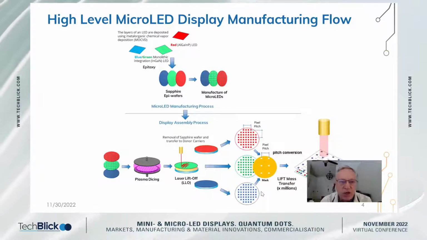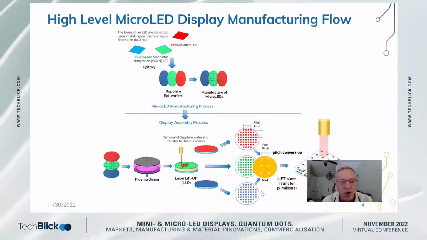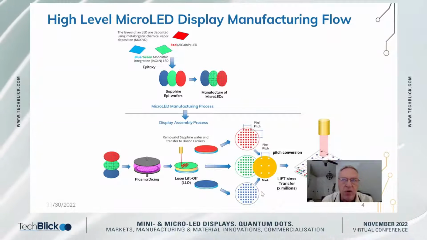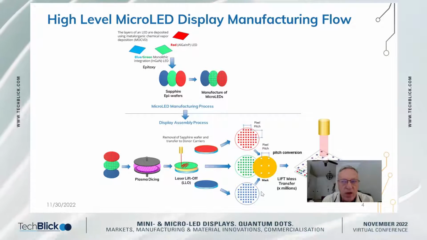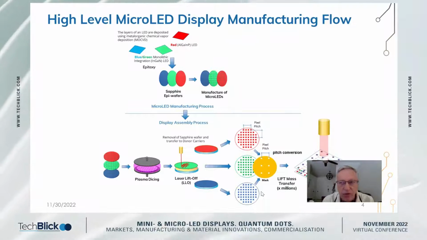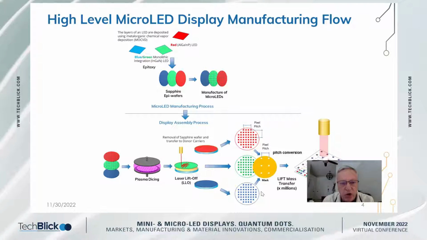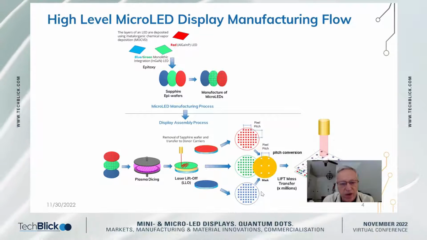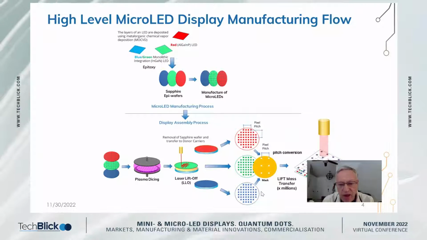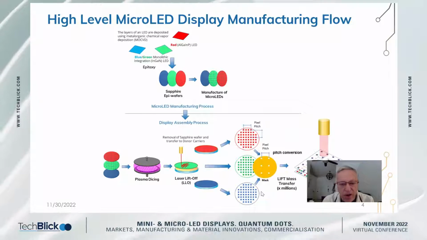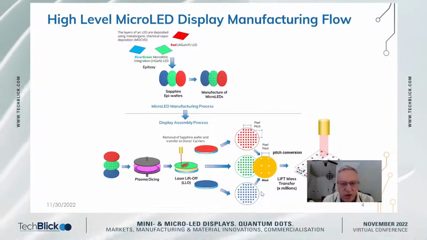As you have seen in several of the other presentations, and are probably aware by now, one of the challenges in building a micro LED display panel, if you're not building a monolithic panel for something like AR/VR, is to do the pitch conversion and get the micro LEDs separated from the epi wafer and then transferred to the backplane. You can grow it on a backplane. There's a few variations here.